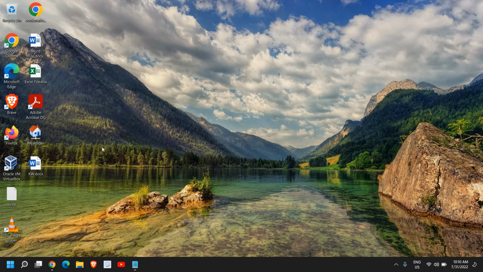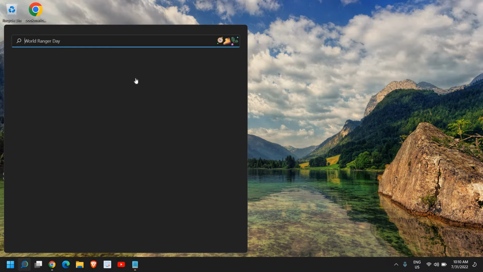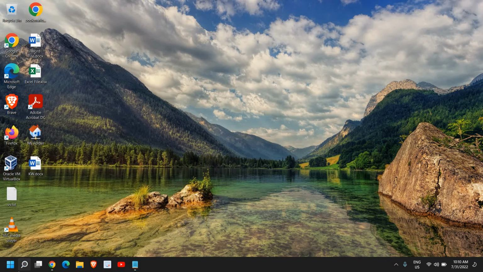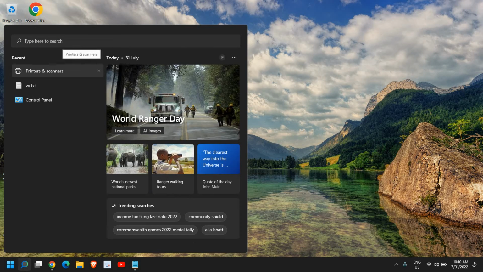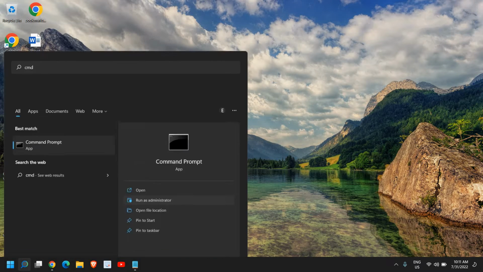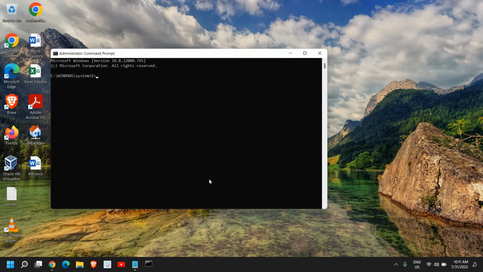So the very first step here, click on the search icon and type CMD. Once you have typed CMD, you need to run as administrator. Please make sure you do not click on open, click on run as administrator only. And once you do that, it will ask you to say yes.